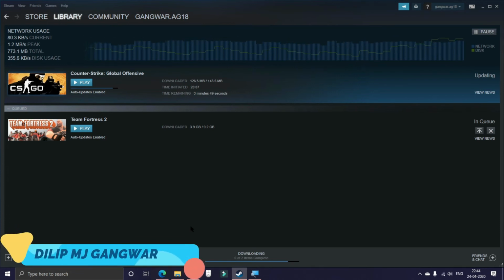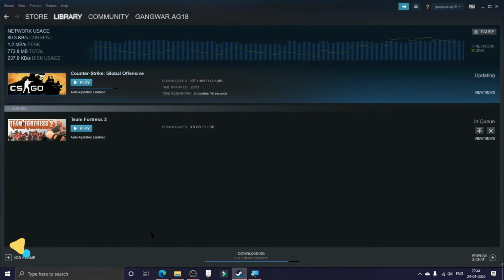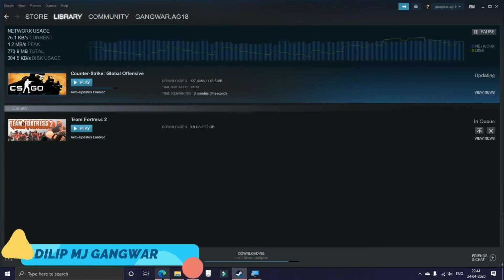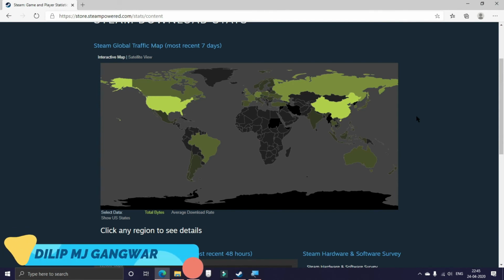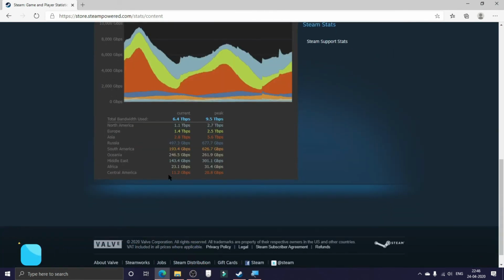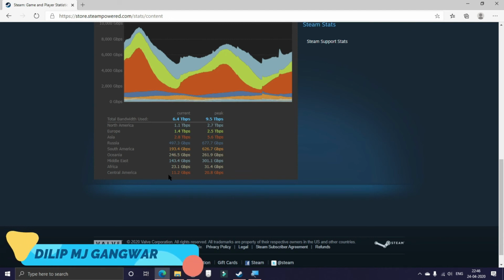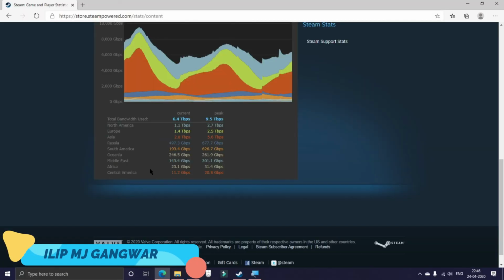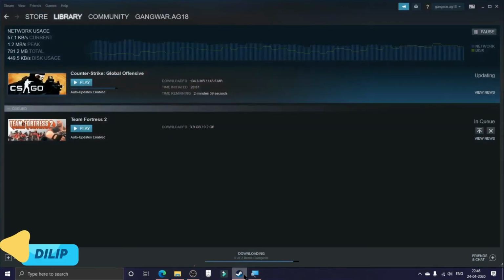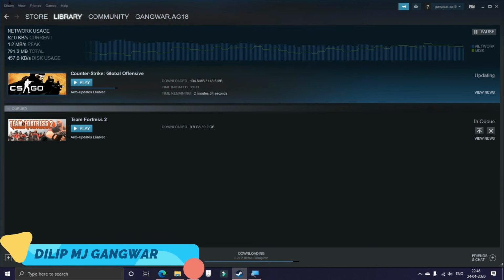And now the last but not the least, you have to go in the description and then click on the link, and then this page will appear. Now here you can see the Steam global traffic map. Now here you have to select the country which has the least traffic, which now in my case is Central America.